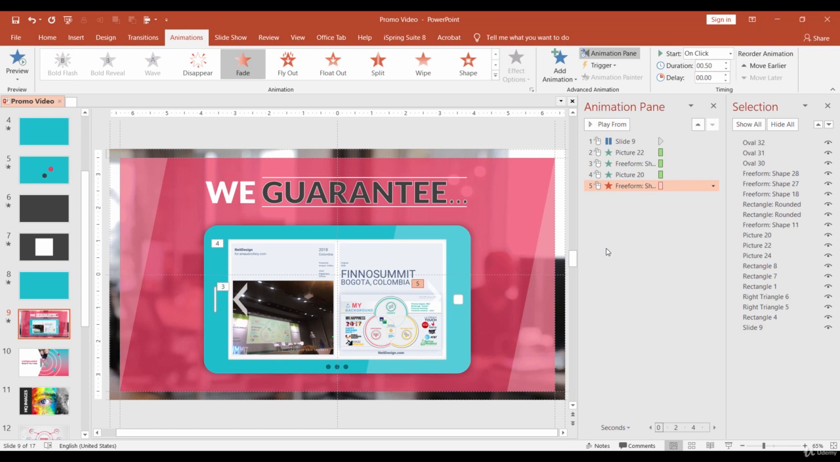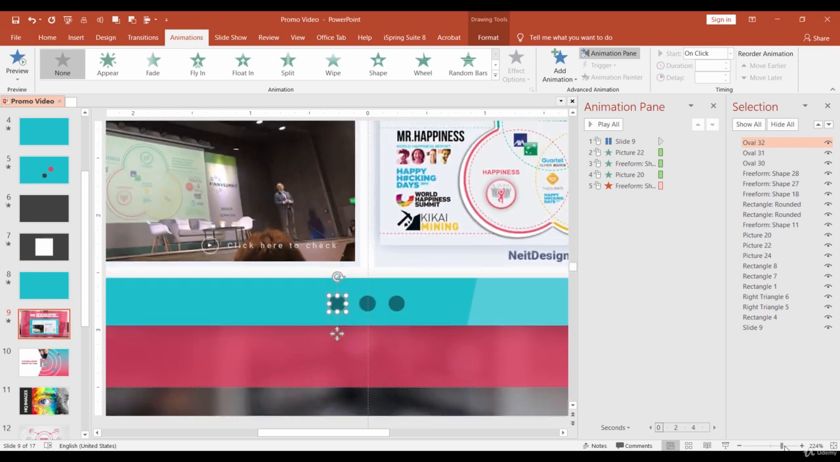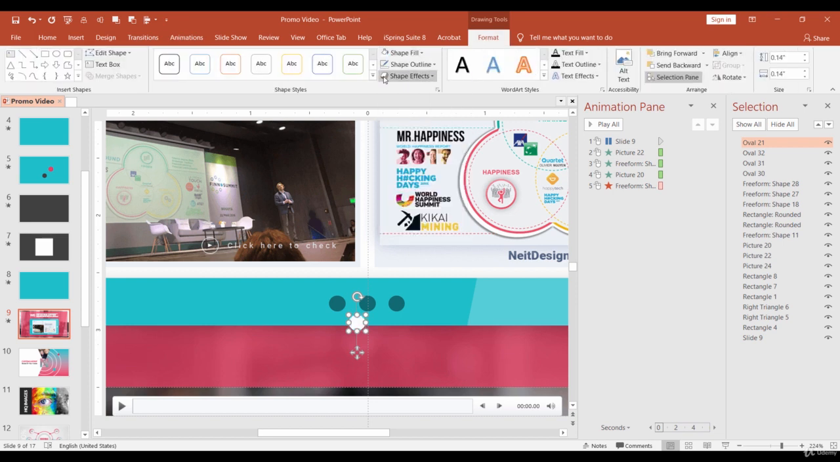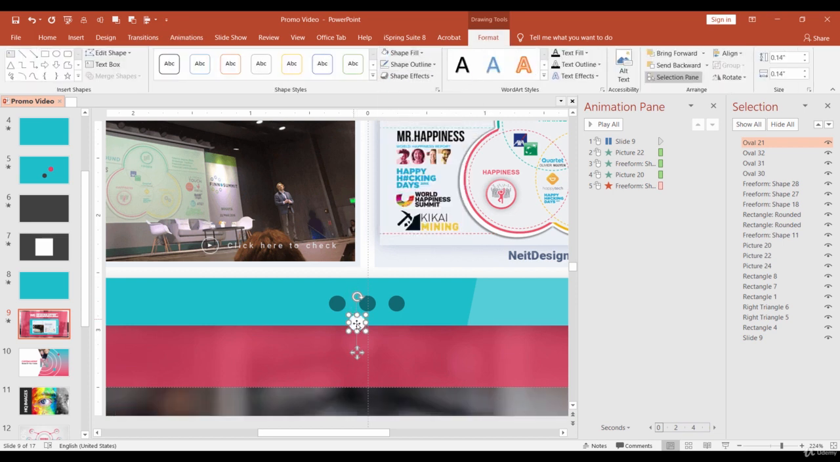Also, I want to animate the bottom circles. They will illustrate the order position of each slide. But first we need to add an extra circle on top of them. Select the first circle and zoom into the slide, so it is easier to work. Duplicate the circle and change the color to white. Position it right on top of the first circle.